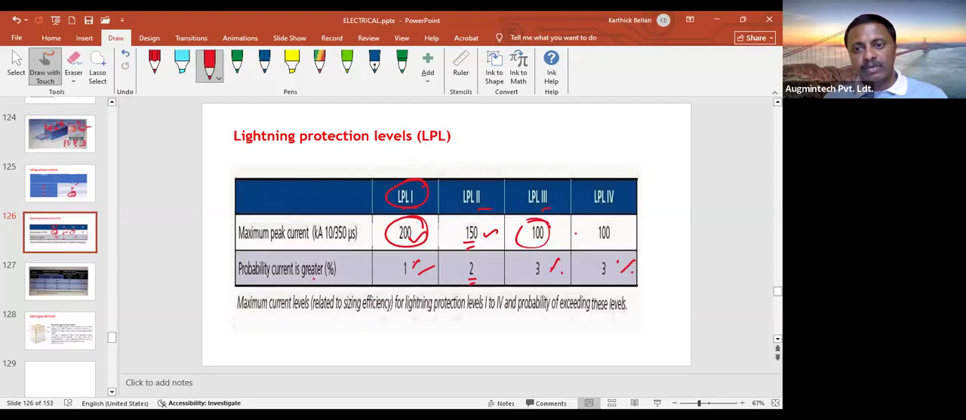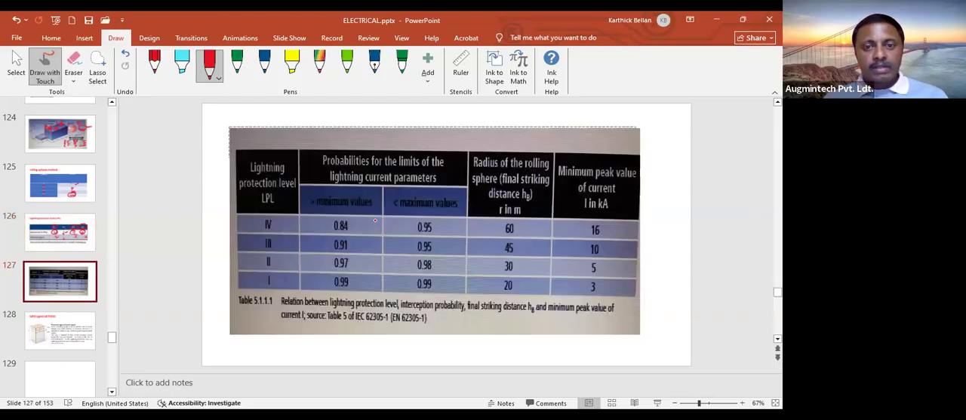Here also, a 3% probability. Both level 3 and level 4 are almost the same kind of protection. For less critical areas, like residential buildings or some semi-commercial buildings, it's fine. We can provide level 3 and level 4 so that we can reduce the cost also. That means the number of down conductors would be reduced, as well as the number of air rods. And here it shows you the clear current ratings.